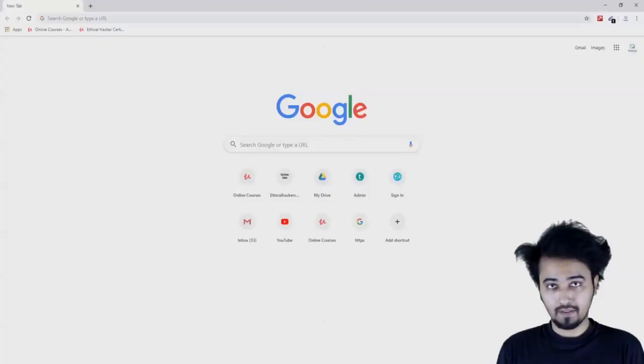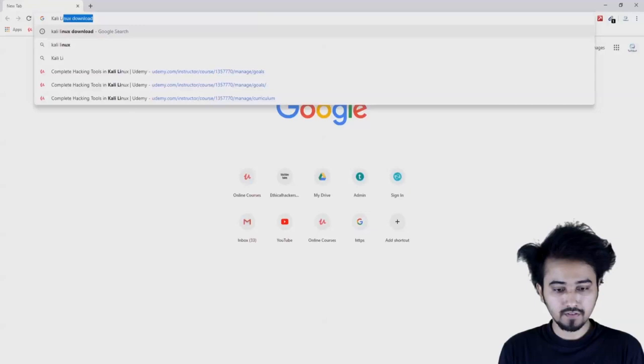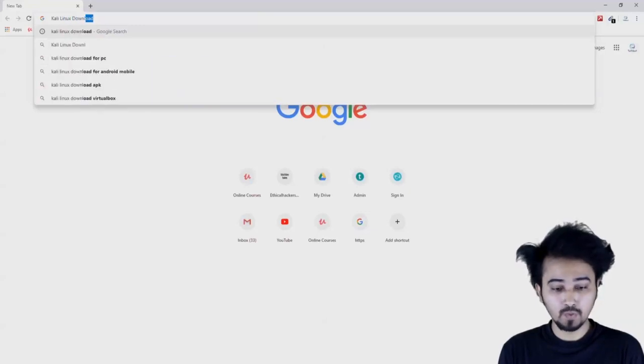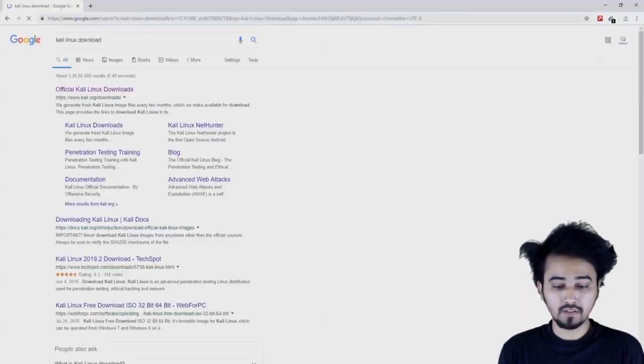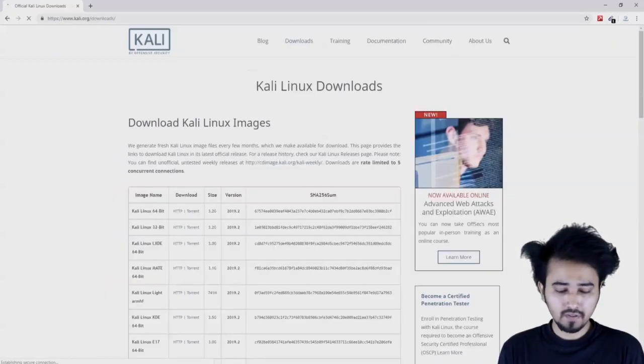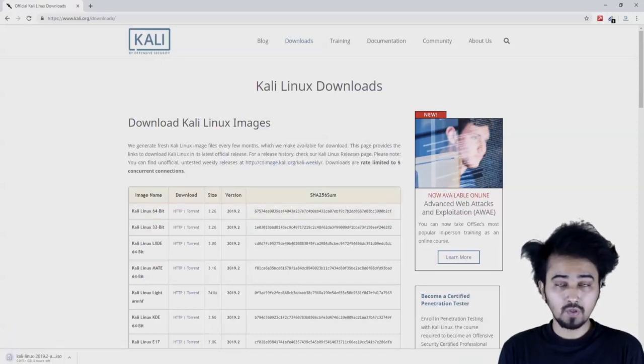Now let's begin. Let's open a browser and search Kali Linux download in Google. Here you see the kali.org official website download link. Click on it. Now download the latest Kali image file. I will click on Kali Linux 64-bit OS. You can go for 32-bit if you have a 32-bit operating system.